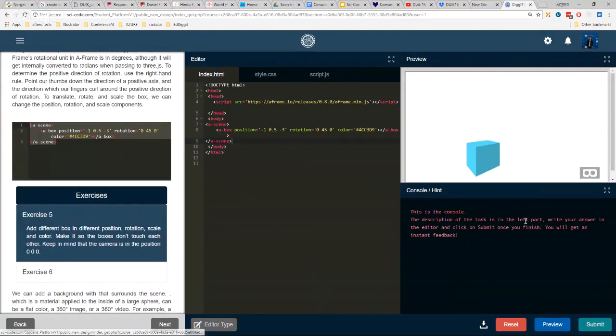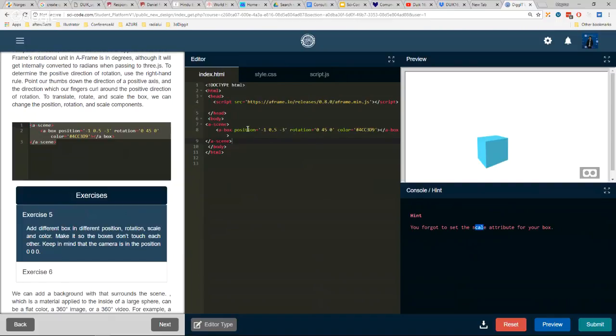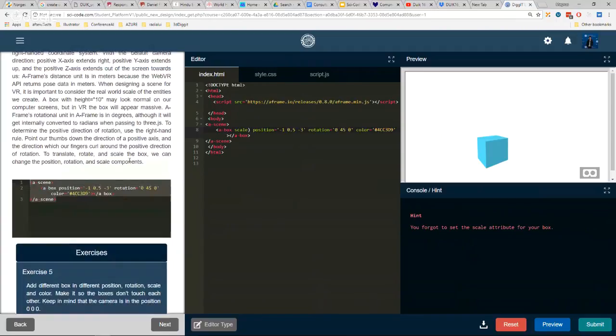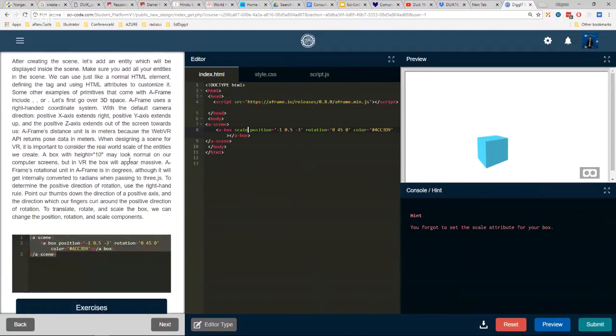And just to show you that here, when we press submit, we now will preview the answer. And according to the question, we had to add something called scale, which means to make bigger or smaller in this box. So here we see that we've got position, rotation, and color. And we also have to add scale. And let's see, "You forgot to scale a box attribute." So we have to write scale equals, and that's for the X, Y, and Z direction.